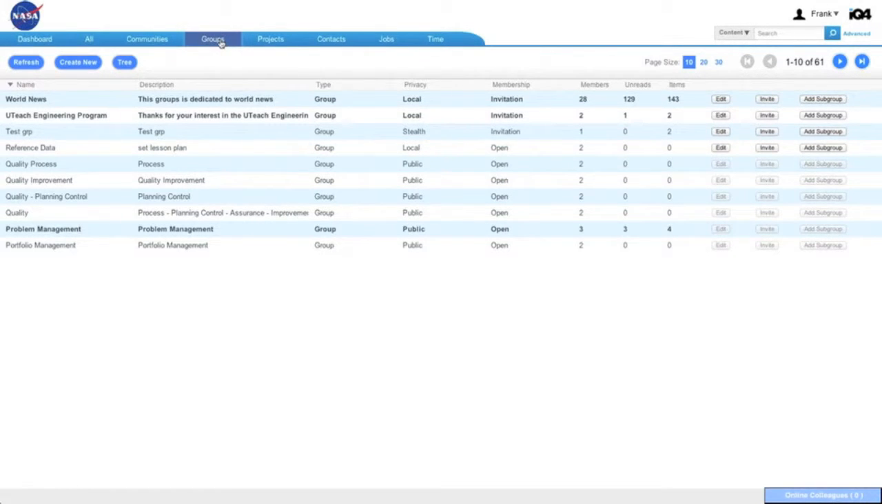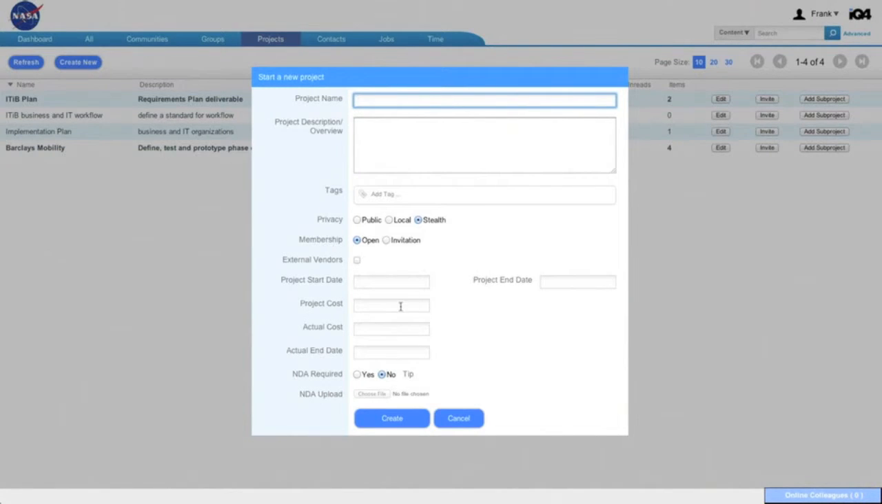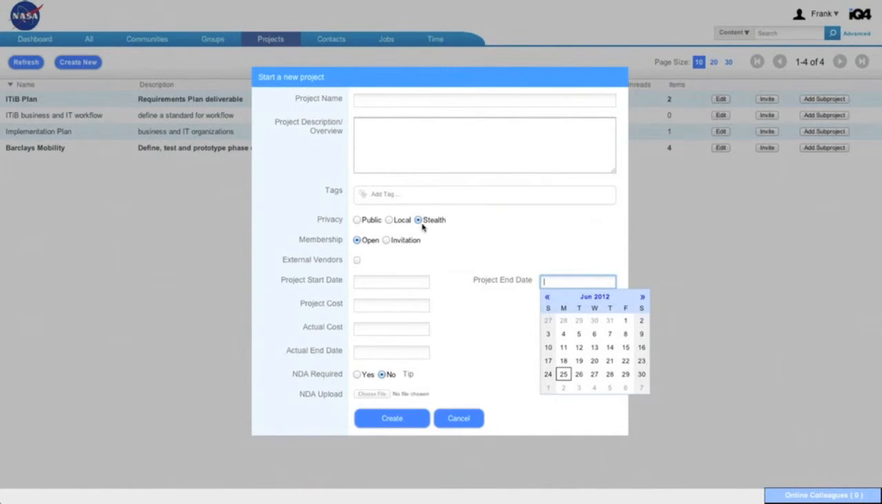The biggest difference between groups and projects is that projects provide you the ability to allocate a time window. So in projects, if I tried to create a new one, you could see that there's an actual start date and end date. All projects and groups provide the ability to be designated as public, private, or local groups. If it's a public group, you can see the group and join the group. If it's a local group, you can see, but you'd have to request to join. And if it's stealth, you cannot see the group, and it's invitation only.